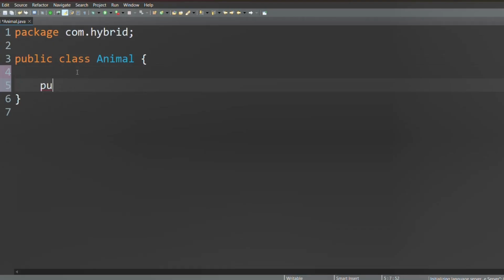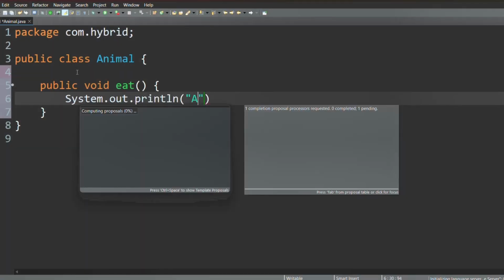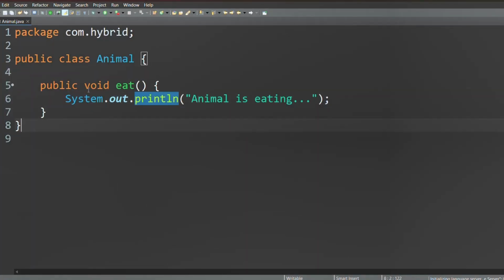Now in this we will simply create a method. Public, the return type will be void, and eat, and in this we'll simply print "animal is eating". We will treat the Animal class as the base class, that means the parent class.